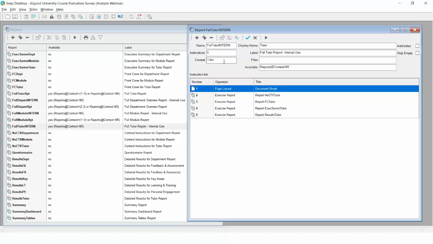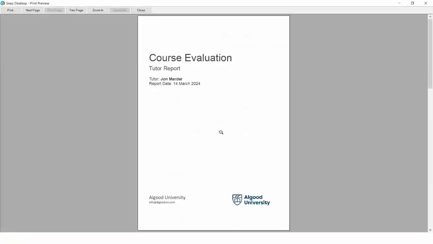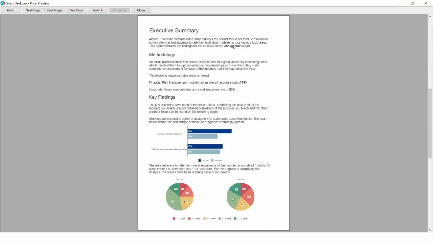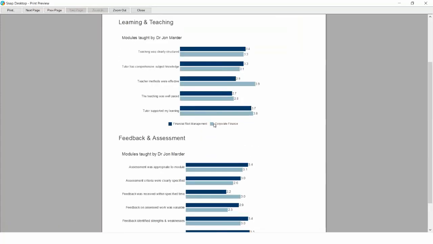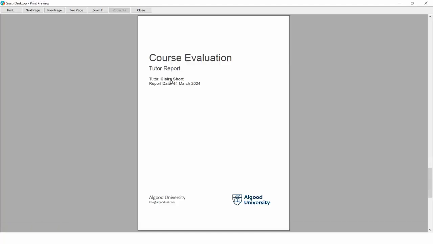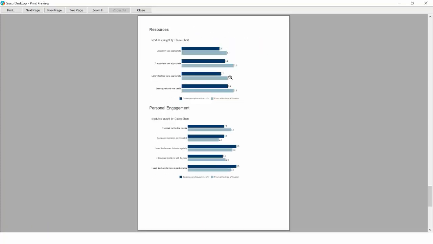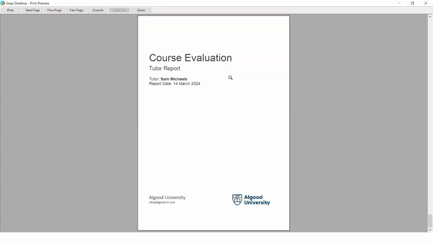And you can see this report is going to run for each of the different tutors. So there are 5 different tutors. If I press the play button, just to preview it today, I've got one report for John Marder. This is all John Marder's data, broken down by the different courses, etc. Then I get another report for Claire Short. This is all Claire Short's data. So although I've got one report, out of it I'm actually getting 5 separate reports.